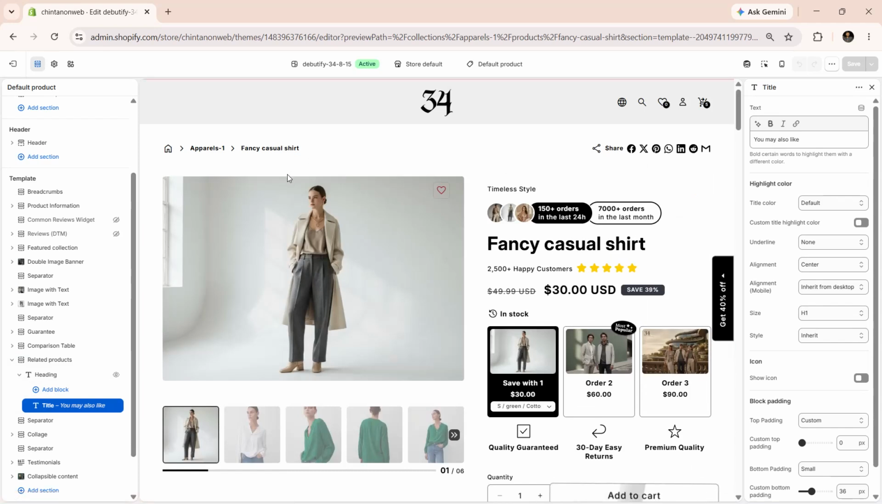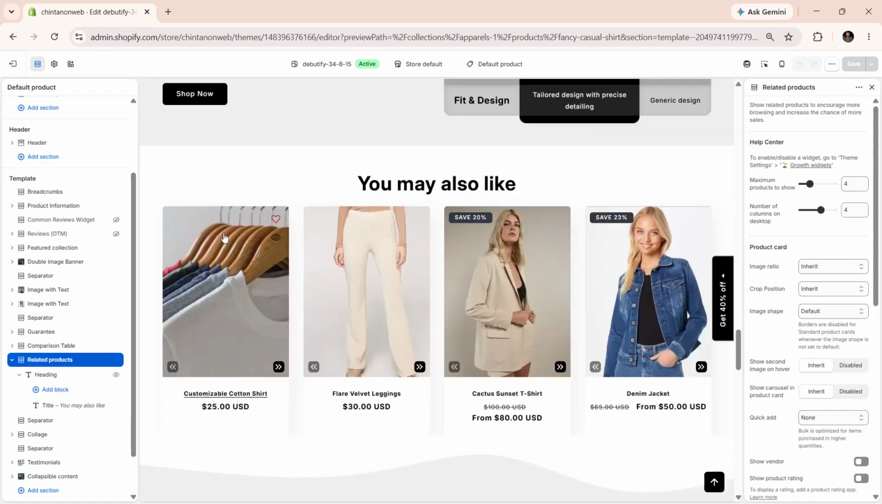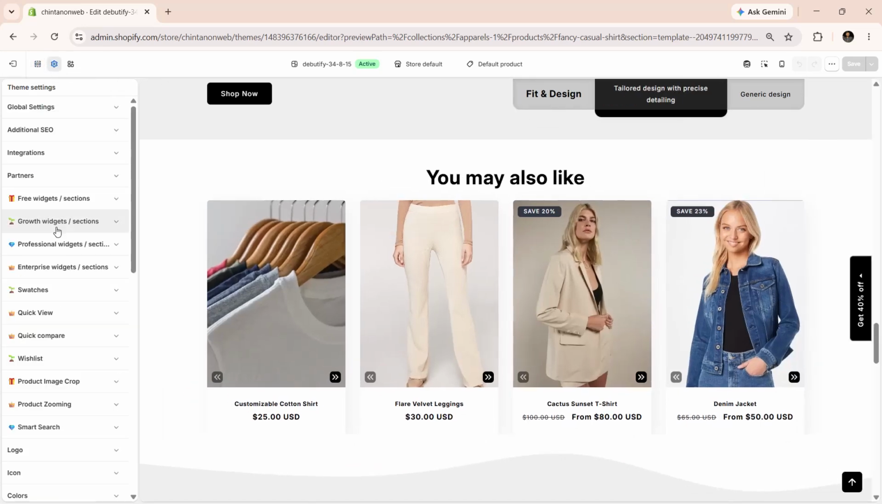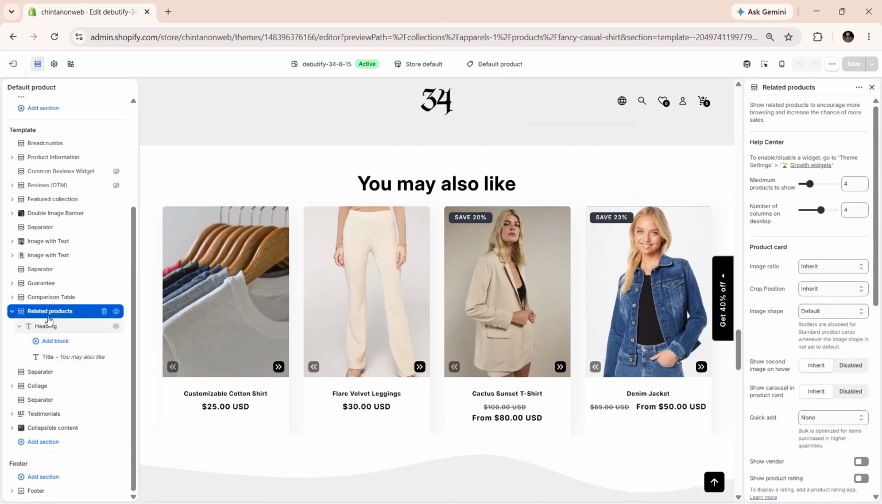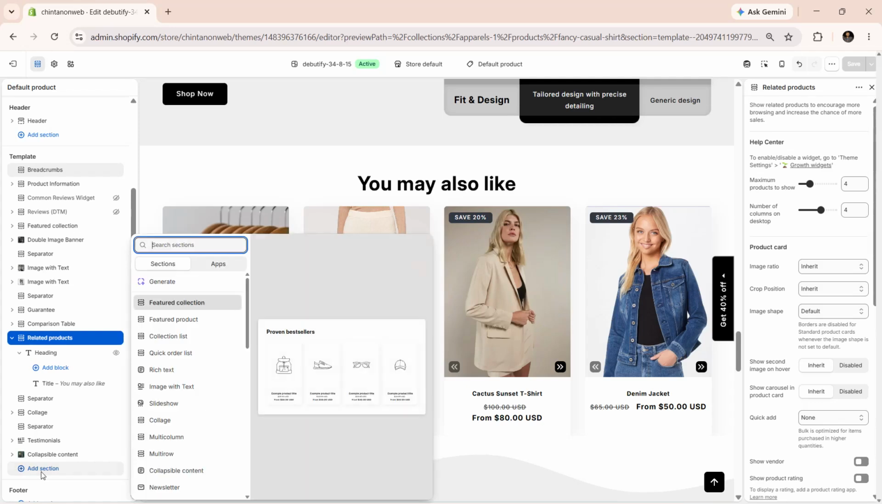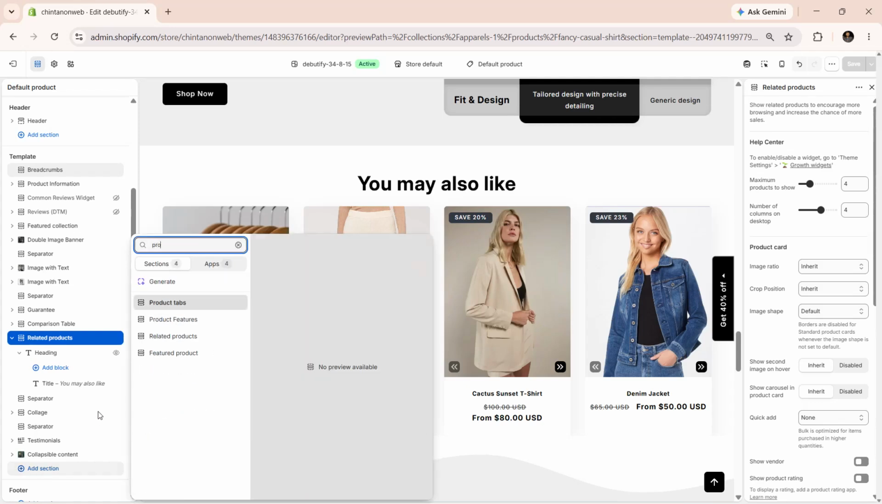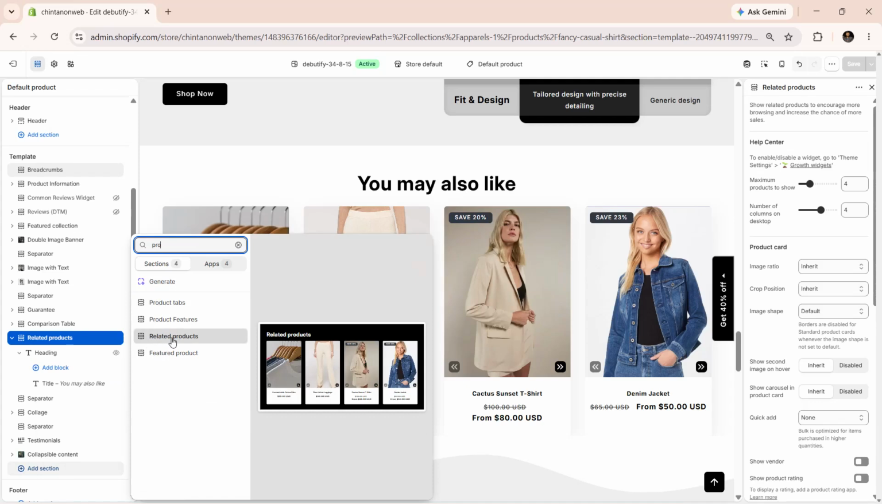Accessing the section. To access the Related Products section, start by opening your customized Debutify theme. Then navigate to Templates and locate the Related Products section. To enable or disable this section, go to Theme Settings, then open Growth Widgets. Once enabled, return to Templates and select the Related Products section. To add it, click Add Section, search for Related Products, and select it. After adding the section, you'll be able to customize all available settings.